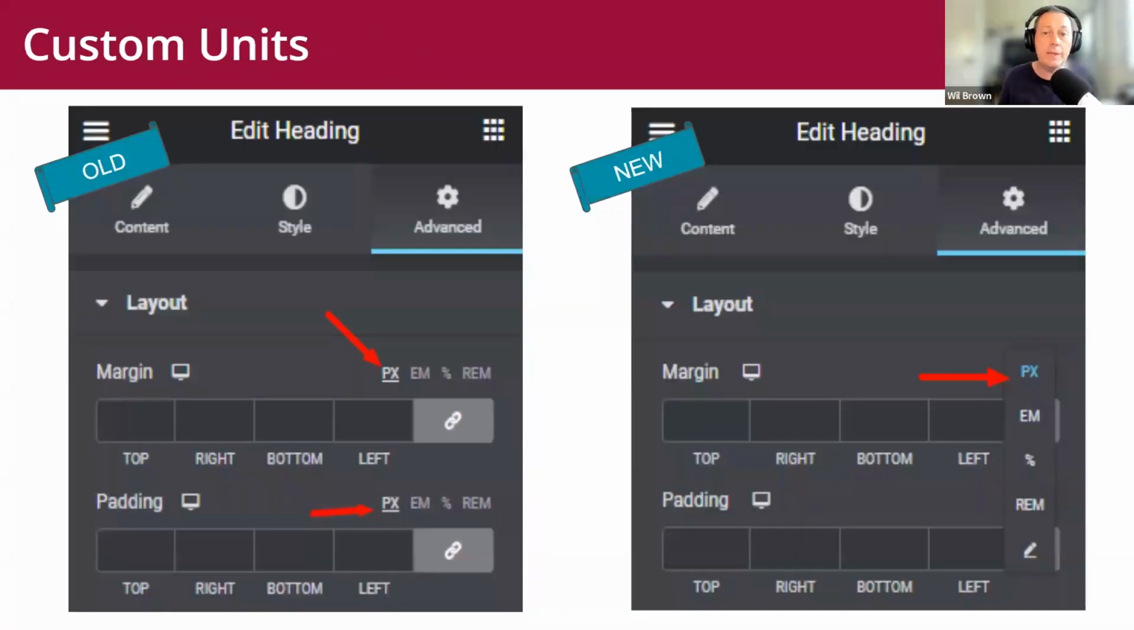Okay, moving on. The next one is custom units. Previously, if you were adjusting paddings or margins or fonts, for example, you would have to choose the unit types, which can be pixels, EMs, relative EMs which is rem, percentages, and in some instances VH, which is viewport height, and VW, which is viewport width. You get to choose those, and they'd be in a row. That's the little image on the left hand side. There'd be a little row of them just at the top, and you just pick which one. But that's moved now.